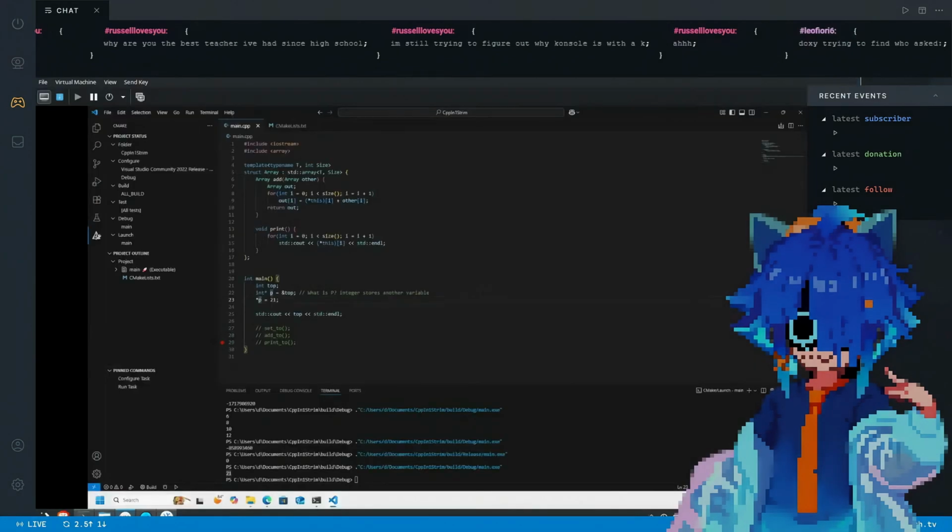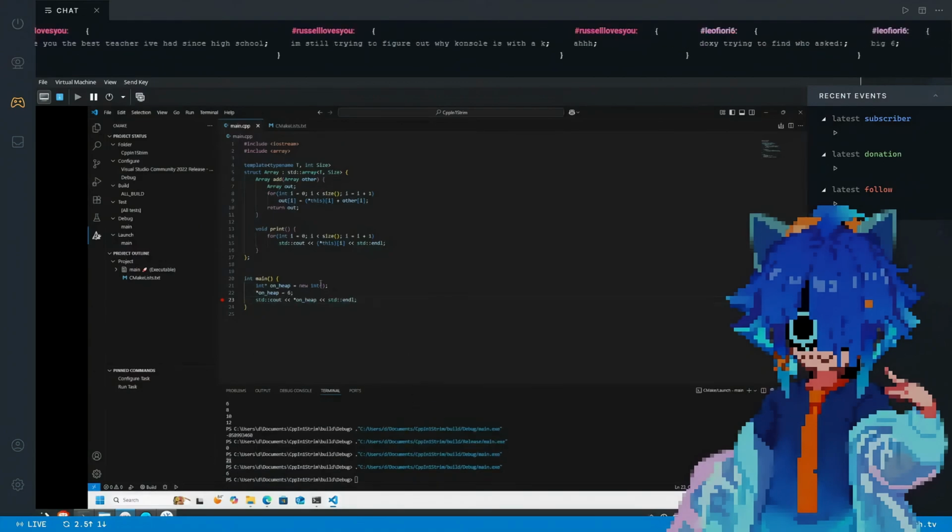Well, we can go int pointer on heap equals new int. And now when we set on heap equal to, Leo has a 6 in his name, so we're going to say 6. Then we can print out on heap, and we should get a 6. Does anybody else notice that the symbol that we use to access a pointer, what we call dereference?